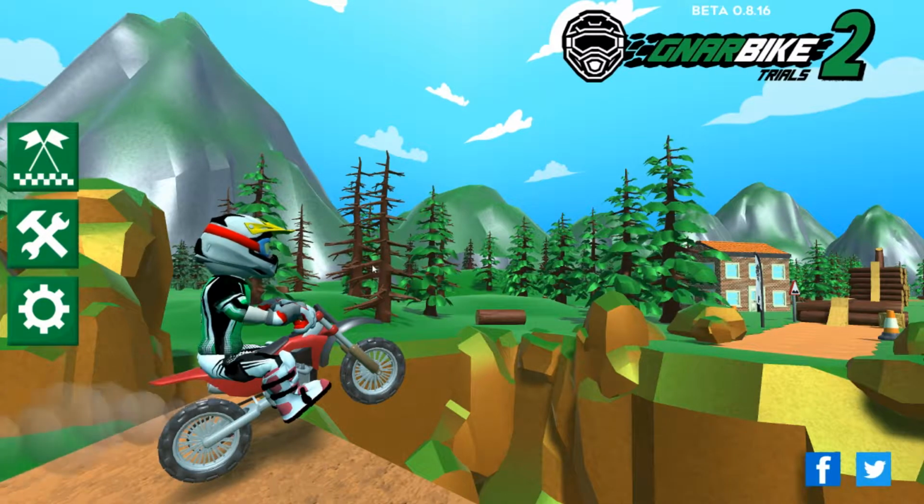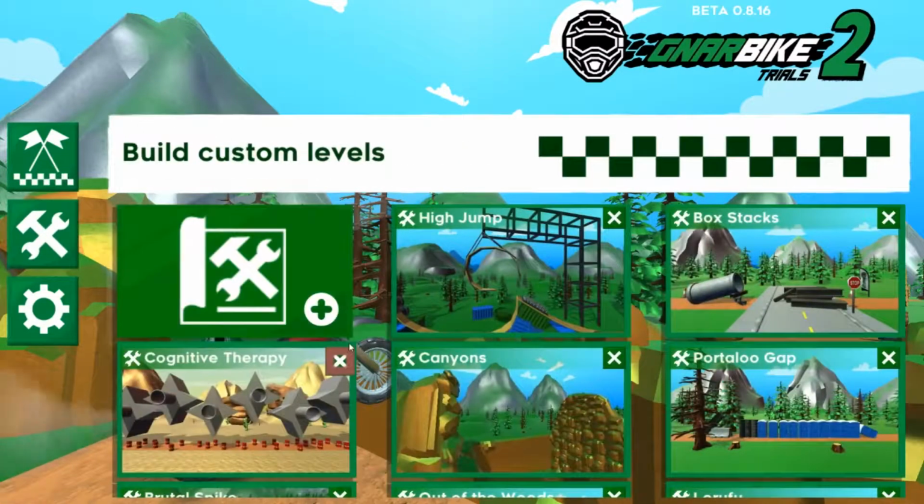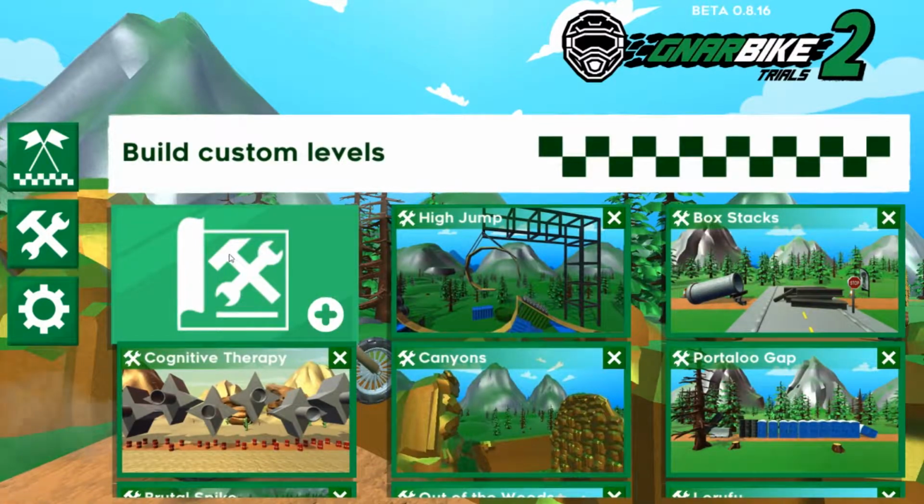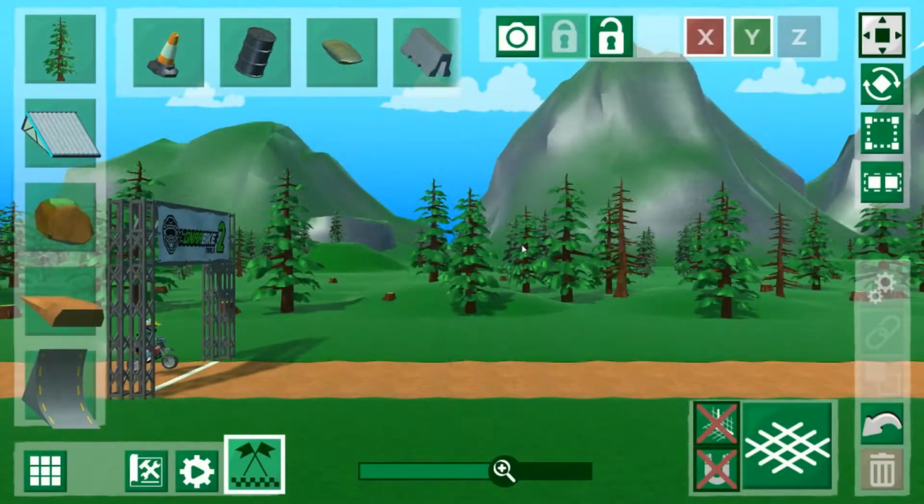Hello, this is just going to be a quick tutorial for the GnarBike Trials 2 level builder. So to start, to get into the builder, we're just going to select the little build button there and then create a new level. What we need firstly is some objects.